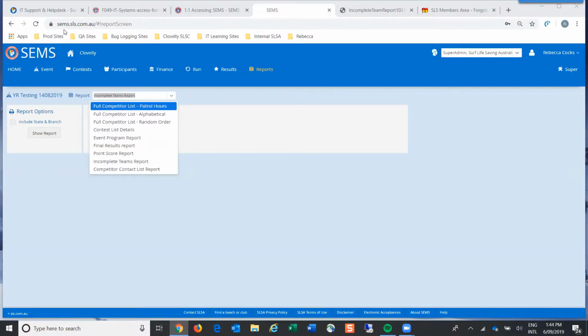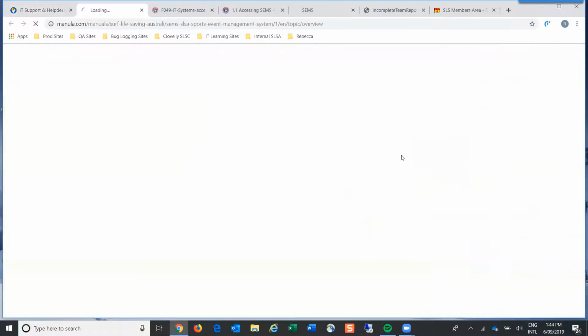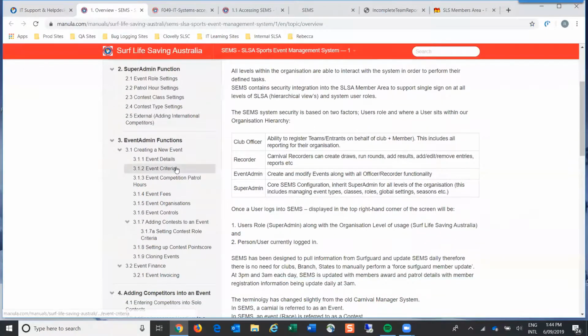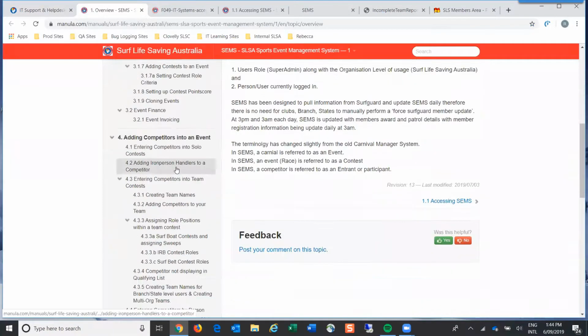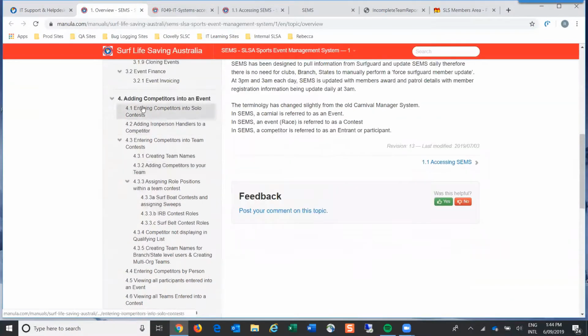As I said earlier today, the guide and everything is here at help.sls.com.au. Okay, so the SEMS user guide, this is the area that you would probably be mainly looking at, adding competitors into an event. The different information, like those things that we highlighted today, would be in that section.